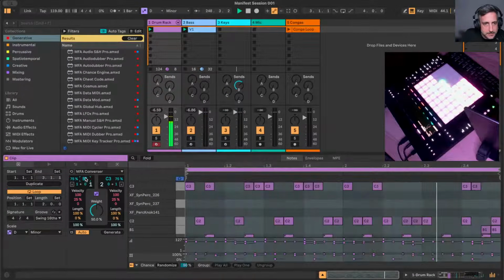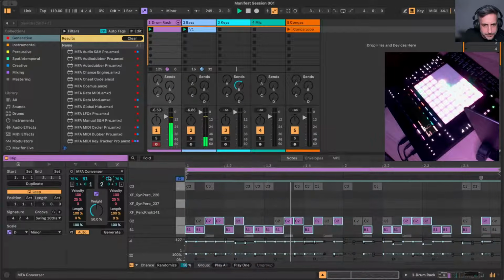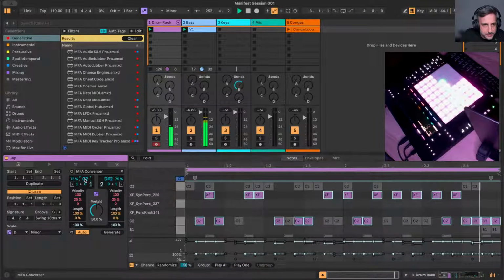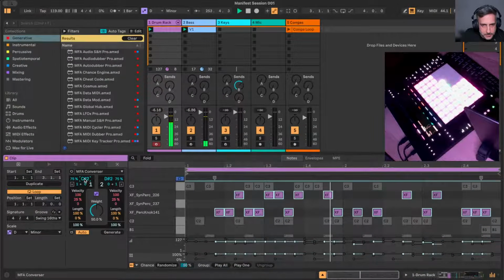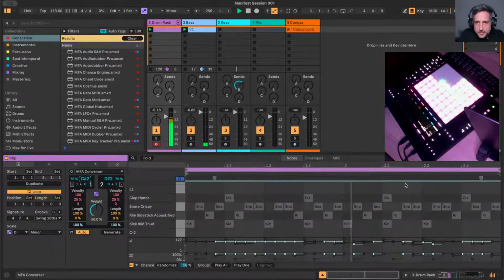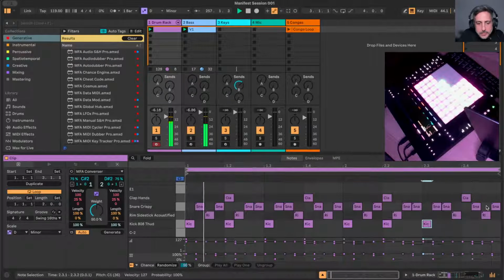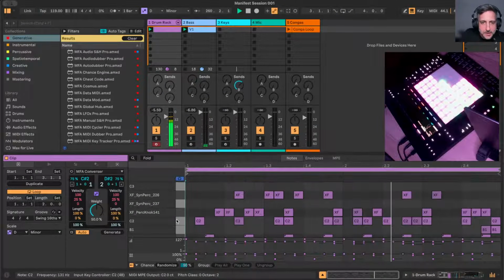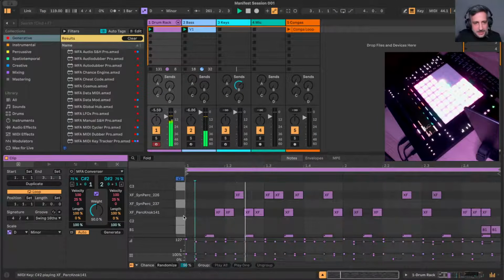Which was it? There we go. D#2 and C2. C#2. Okay. I'm not sure about that one sound, but I kind of raced through that as I was trying to navigate to the correct MIDI notes.